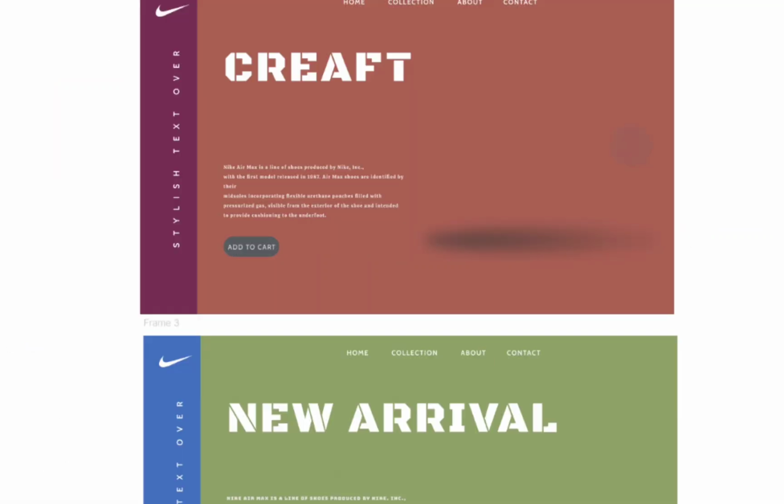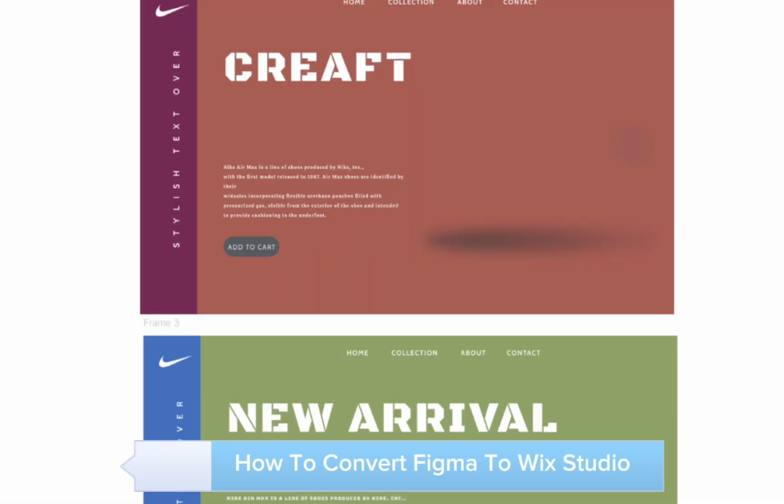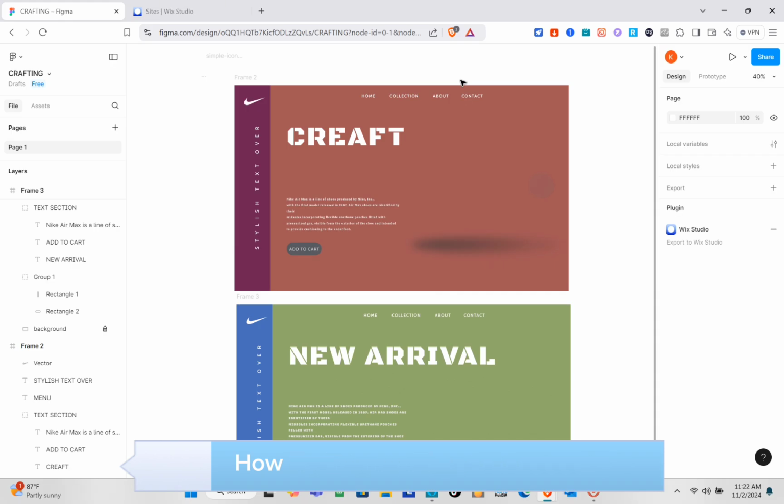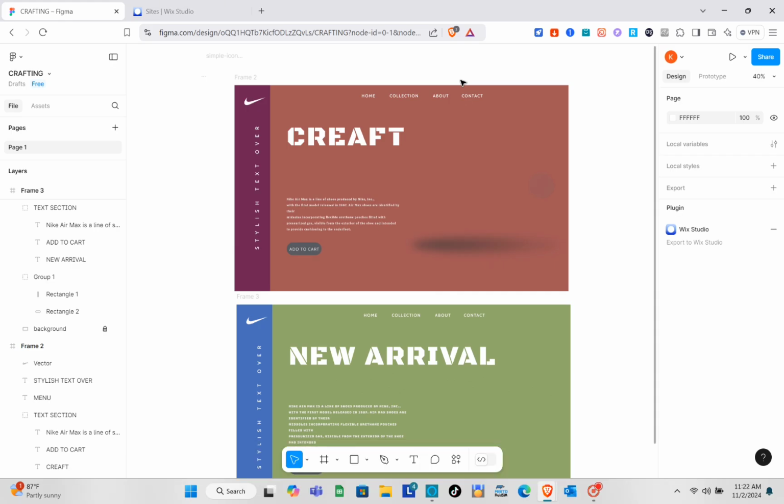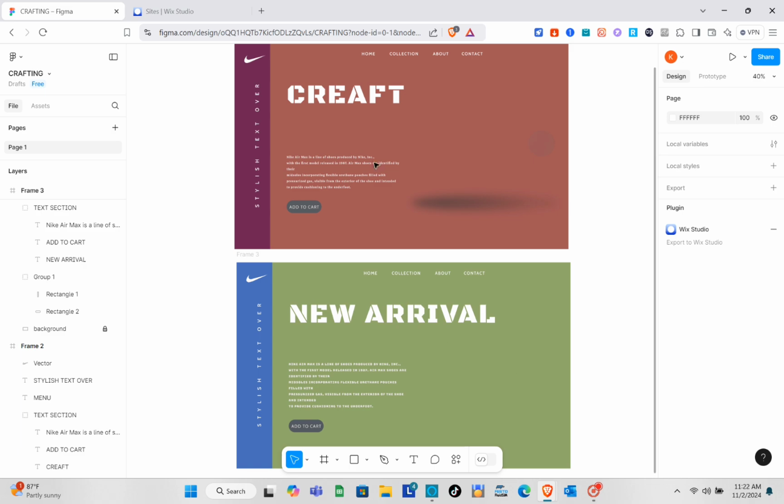In this video, you'll learn how to convert Figma to Wix Studio. So as you can see right here, I am on my Figma and this is our current designs. So we are going to convert it to Wix Studio.